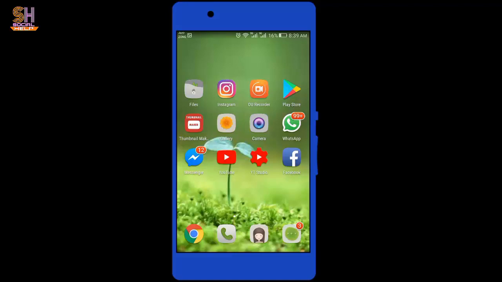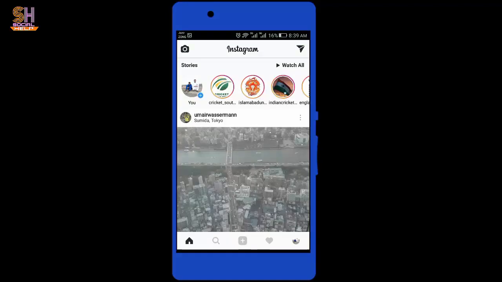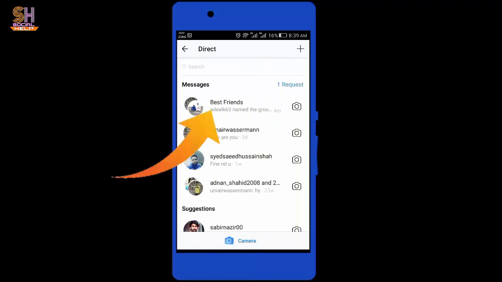So let's begin. Open Instagram. This is the main interface of my Instagram, and then I need to tap on this arrow sign in the right top corner. This is a group conversation with the name of best friend. I need to tap on it.